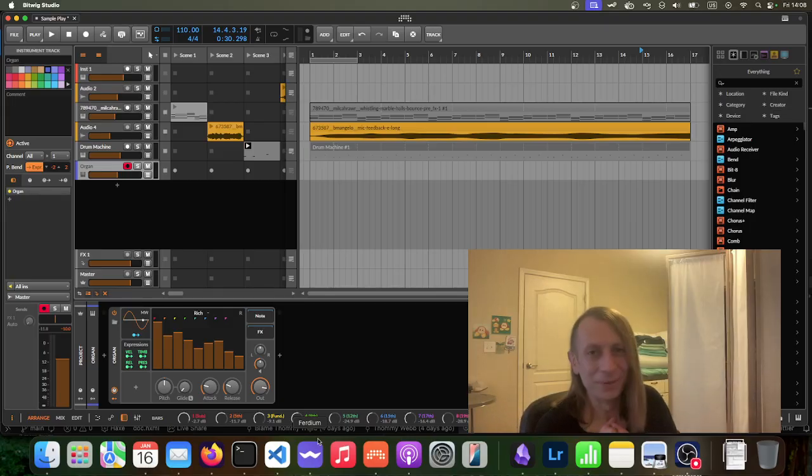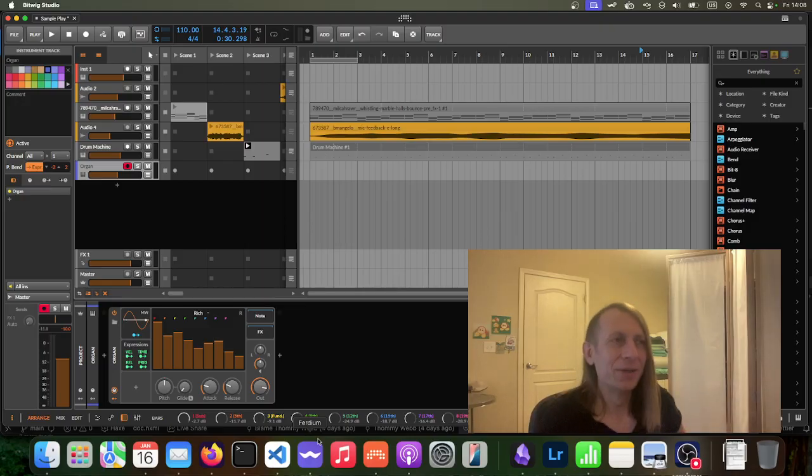So there's 127 color values to choose from, but there's even more if you use sysex. If you're not familiar with what sysex is, that's part of the MIDI standard where you can send signals that are for a specific device that only that device is going to understand. So you don't have to use standard things like note on and control change.